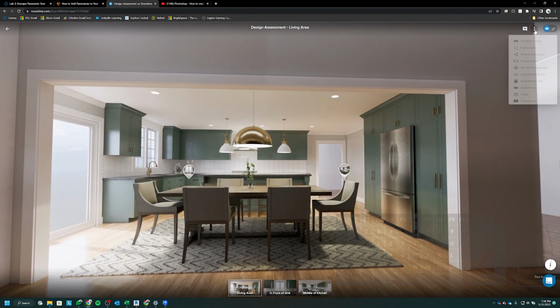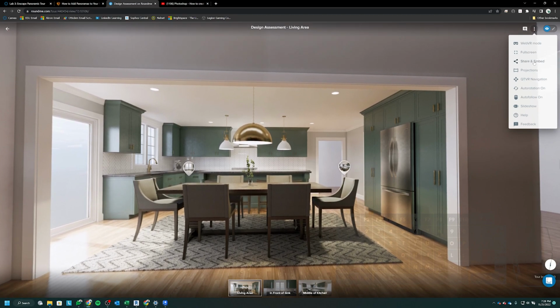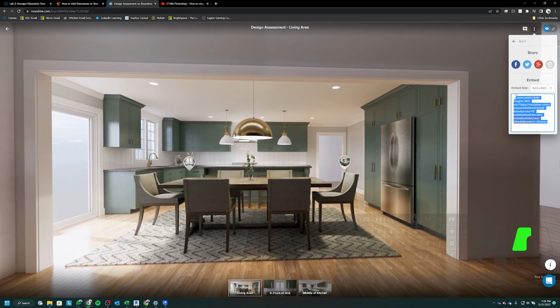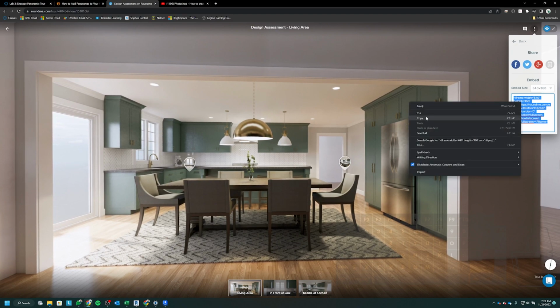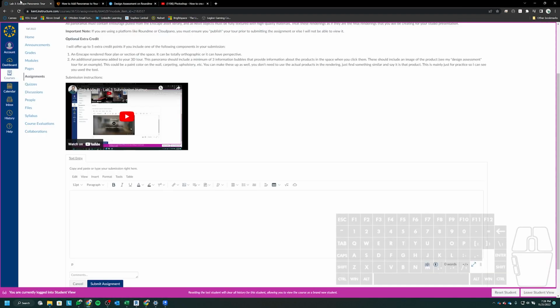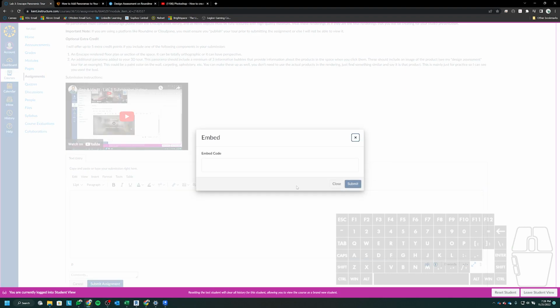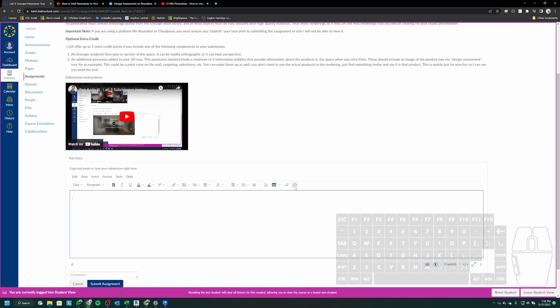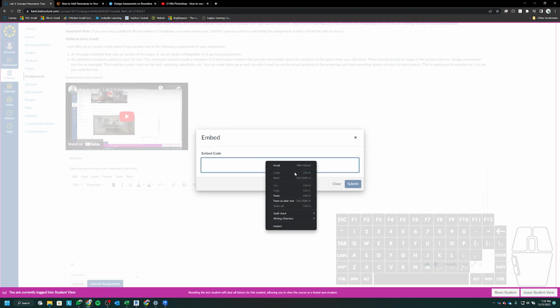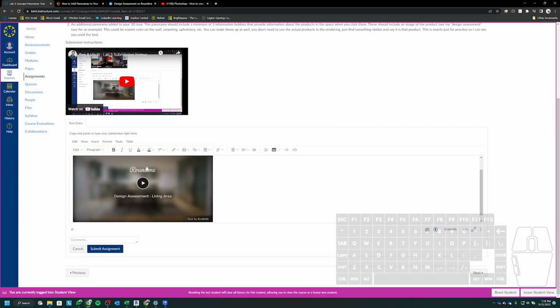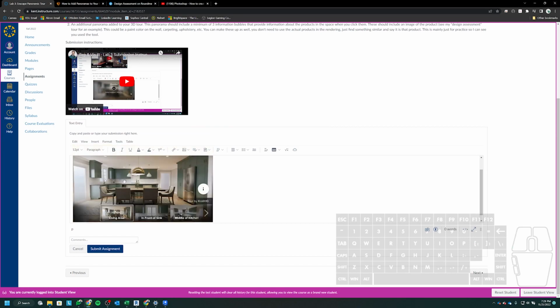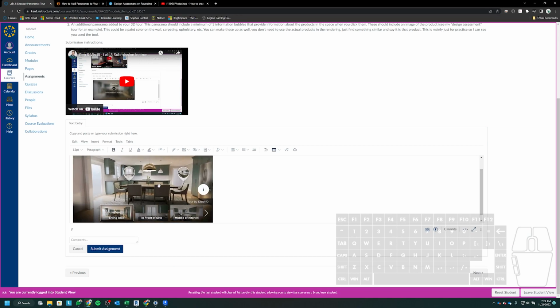And then up here in the top right, you have these 3 dots. You want to go down here to share and embed, and copy this code right here. So select it all, right click, copy it, and then let's go back to the submission box. In the submission box, all you're going to be doing is hitting this little cloud that says embed, and pasting that code in and then clicking submit, and you should see your RoundMe tour pop up. If it pops up and you can preview it and move around exactly as you could on RoundMe, that's all you have to turn in to me. Okay, then you can click submit assignment.